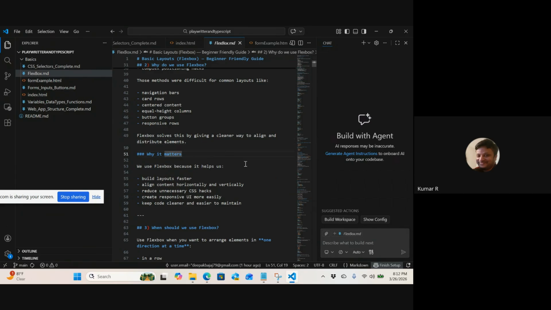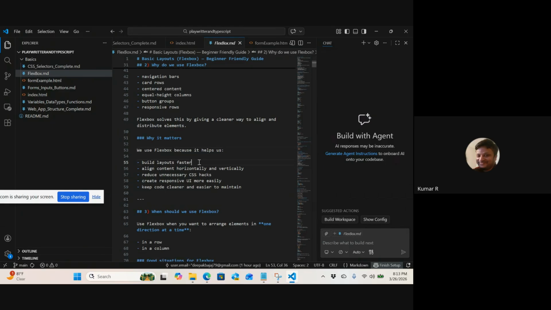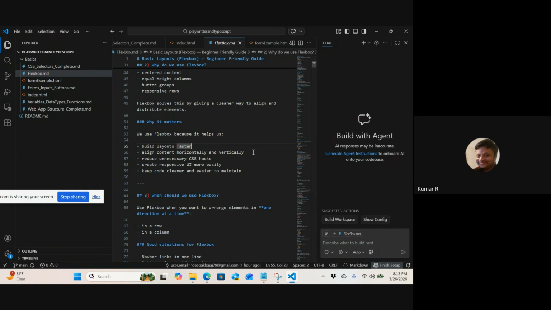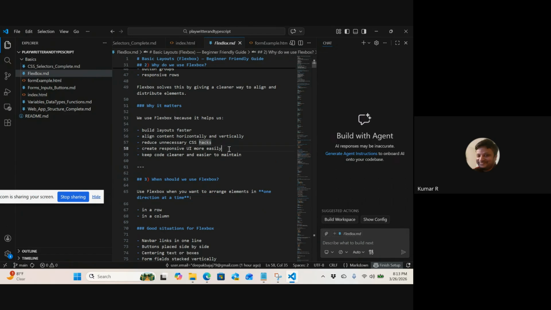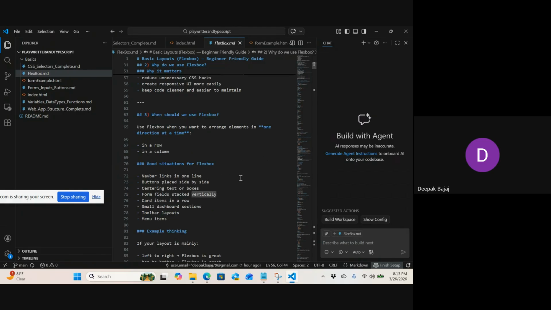So why does it matter? We use Flexbox because it helps us build layouts faster, align content horizontally and vertically, reduce unnecessary CSS hacks, create responsive UI more easily, and keep code cleaner and easier to maintain. Just go through the theory quickly. We will do a practical, then you will learn better.